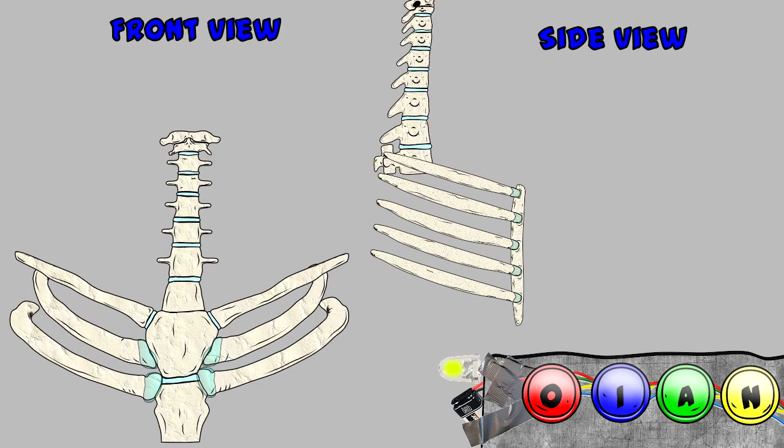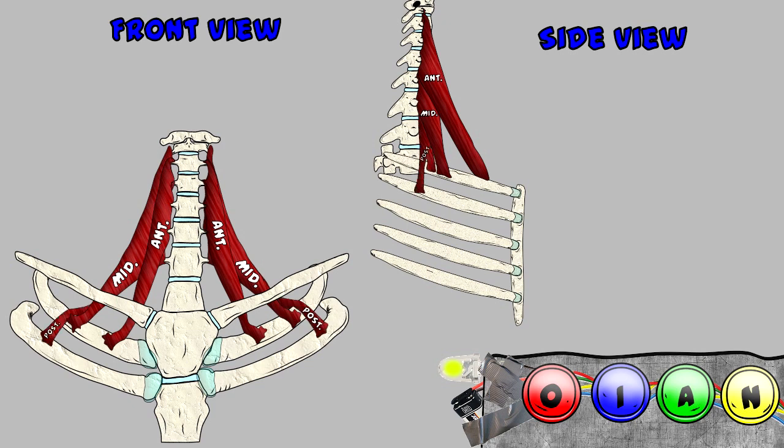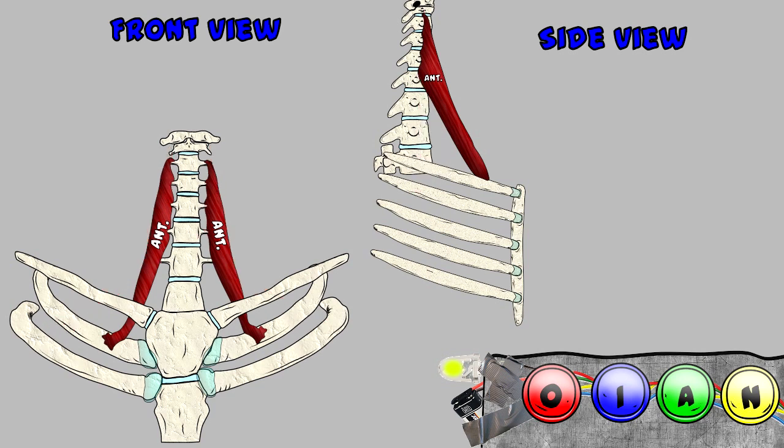Okay, so let's talk about the action of the scalenes. As you know, it's divided up into three parts. You got the anterior, the middle, and the posterior. Each muscle can do its own thing, or they can sometimes join forces and do the same thing. All right, anterior scalenes up first. Let's take a look at the action.